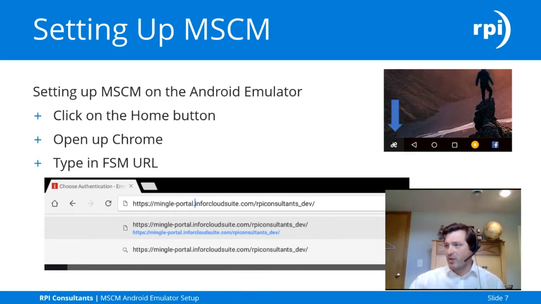First, once we have the emulator up and running, we're going to click on the home button. Now that's going to present various applications. We will click on Chrome as our browser. And in the URL, you will type in your Infor Cloud Suite tenant web address and hit enter. Here you can see that I've entered the RPI consultant environment in which I am going to be transacting a little bit later.